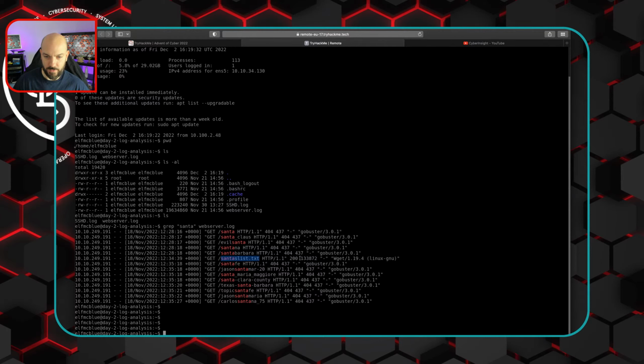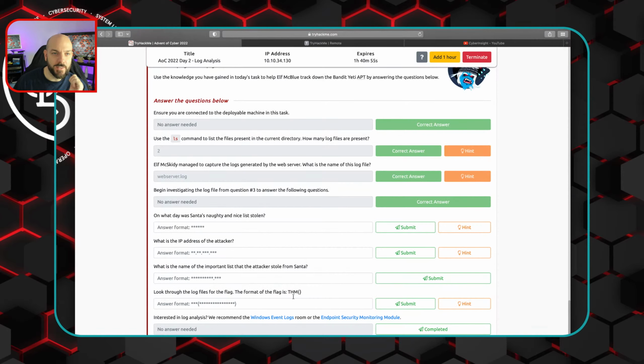And we see this GoBuster, that's a tool you'd use to enumerate a website. We see that this actually was used with a wget command. That must have popped up and been interesting, and then they went to pull that down. And so this was on the 18th of November. Does anybody remember what day the 18th of November was?